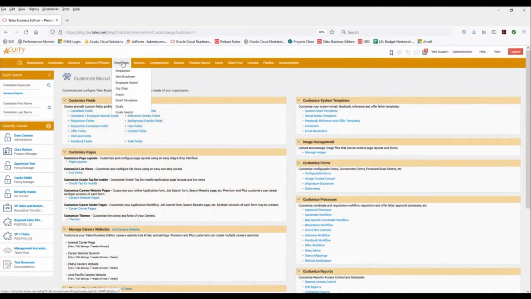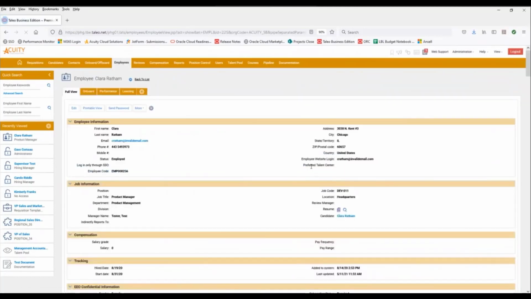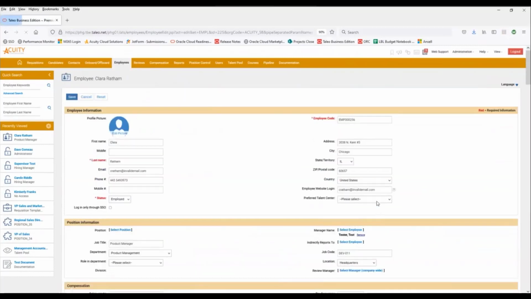So if we go to the Employee tab here, and if you just click on Employee, you can add the Preferred Talent Center field, and if we edit, we can select which talent center we want that particular employee to be directed to. So every time that employee accesses the talent center, they will be brought to the talent center that's specified in that particular field.